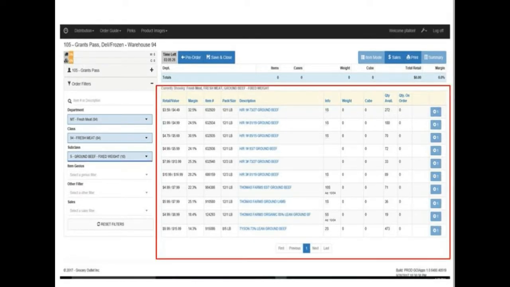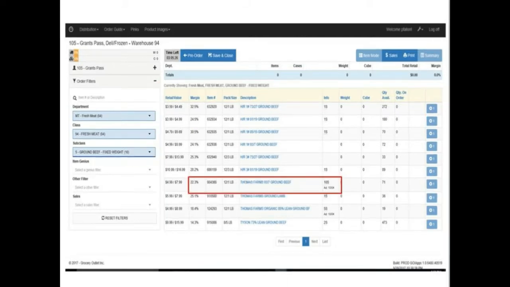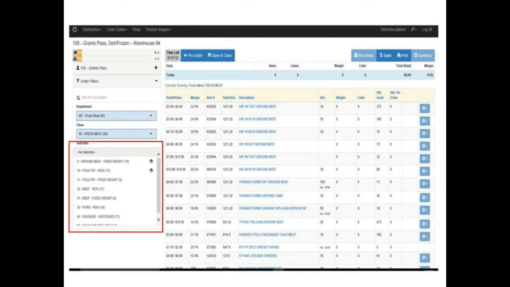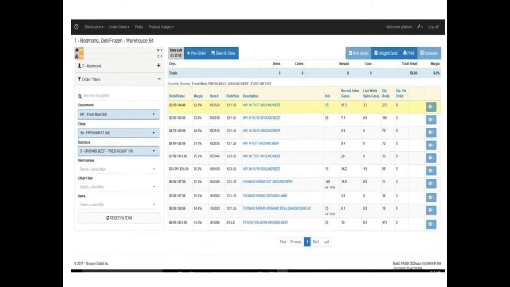Take note when ordering that you are able to see if an item is coming up on add. To view more subclasses, repeat the process and click on the different subclasses to view each subclass.